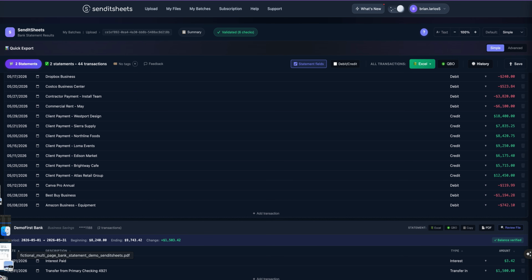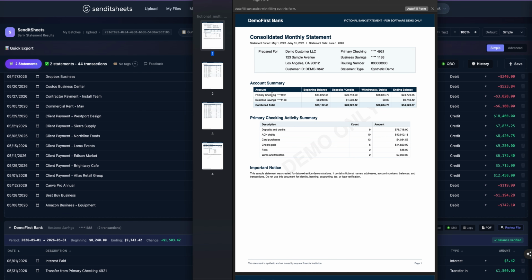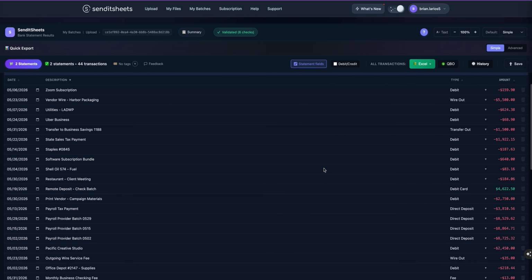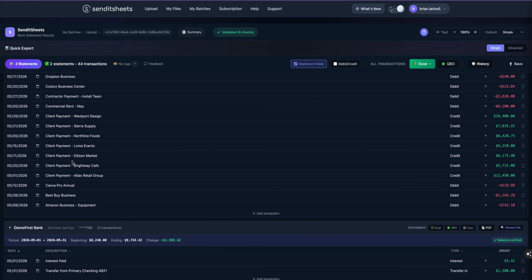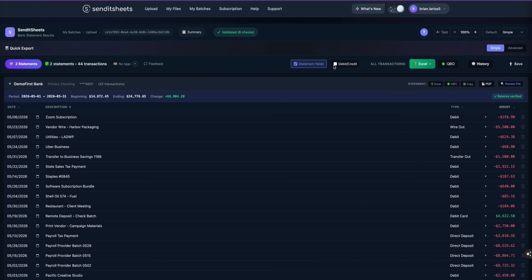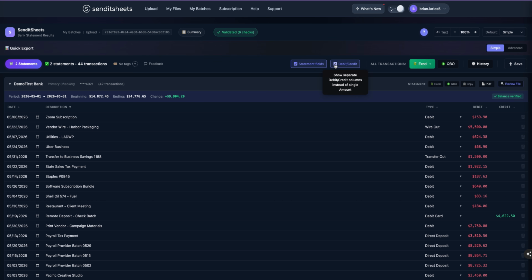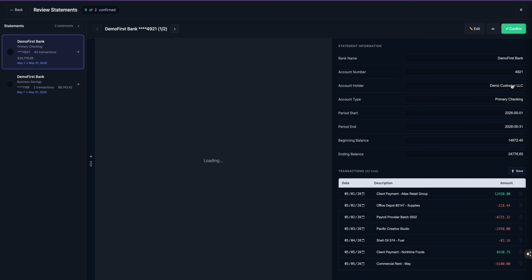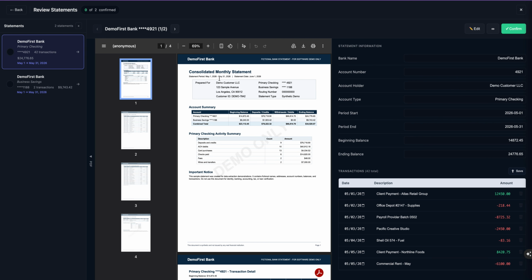One thing to point out here is that the bank statement had two accounts, a primary checking and a business savings account. So as you'll see, SenditSheets divides them accordingly. Another thing I like to point out is that you can toggle the debits and credits on and off. You can review the files side by side with the data that was extracted and make any edits if needed.